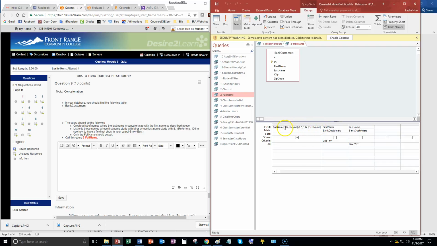Okay. You don't have to have these square brackets unless you have spaces in the names of your fields, which is not something that I recommend doing anyway. And then you have full name, which it says here that full name is what you want to have outputted. And then it also says list only those names whose first name starts with M, or last name starts with S.